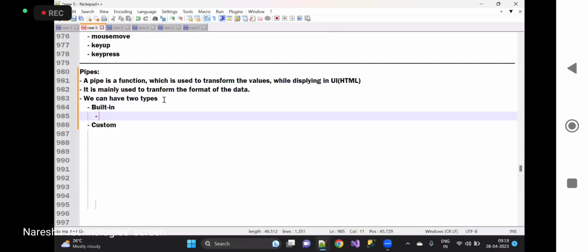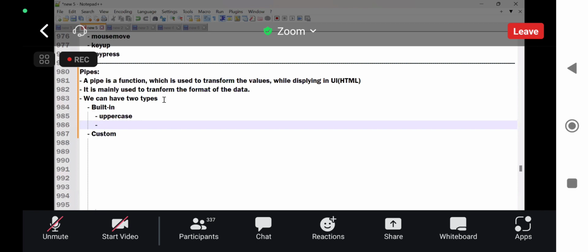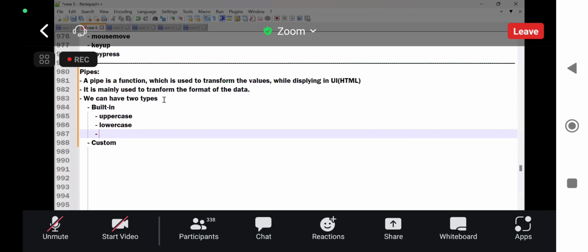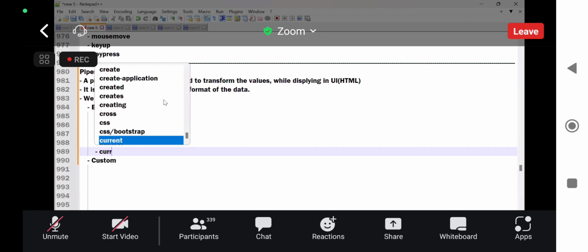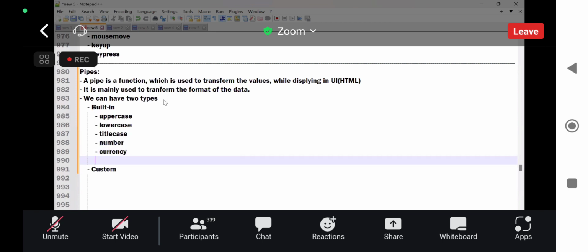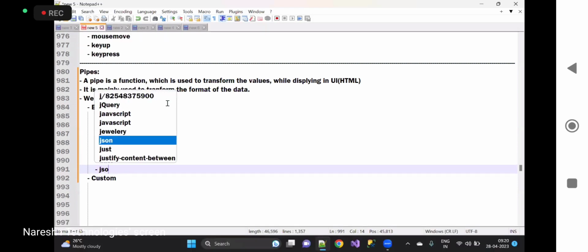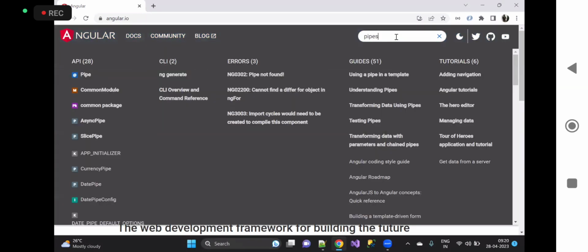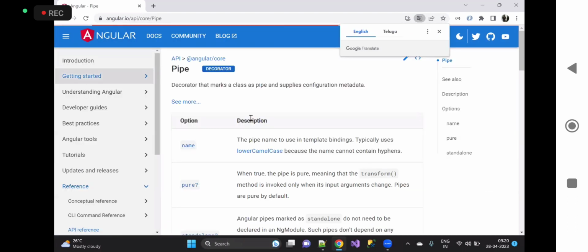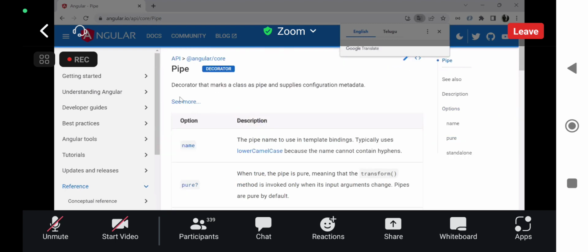When I say built-in, it is nothing but predefined. What are the predefined pipes available? Uppercase is available, lowercase is available, title case is available, number is available, currency is available, date, and then JSON is the pipe that we have. Understand? If you want, you can go to angular.io, search for pipes, and there you can find different pipes. You can see this pipe reference.